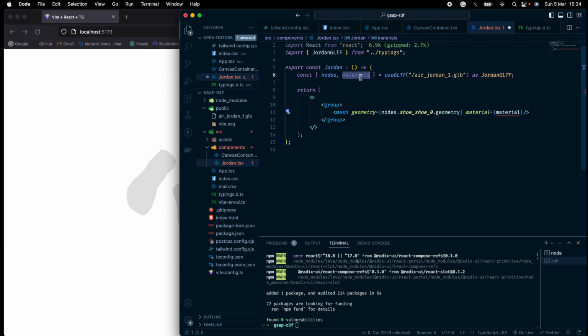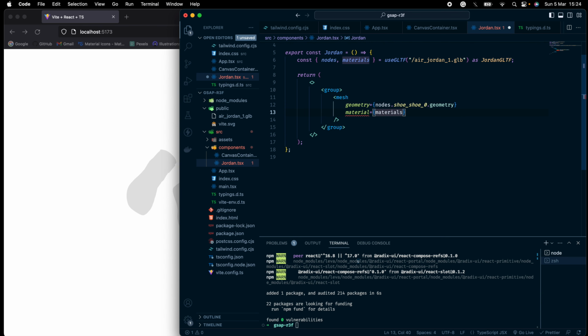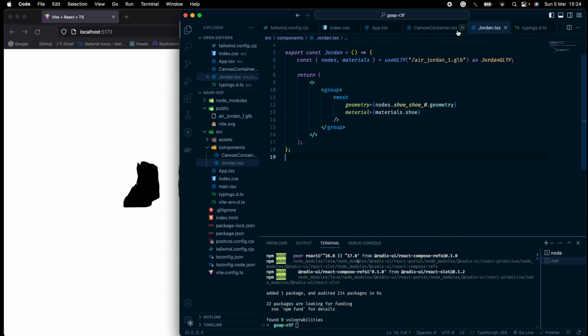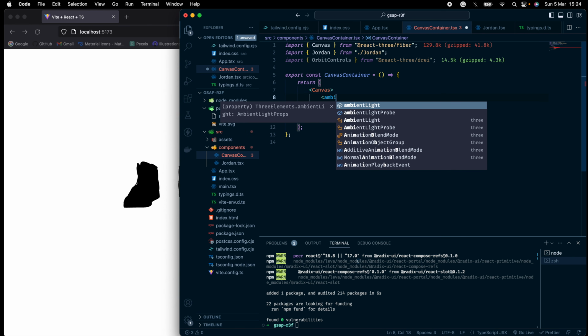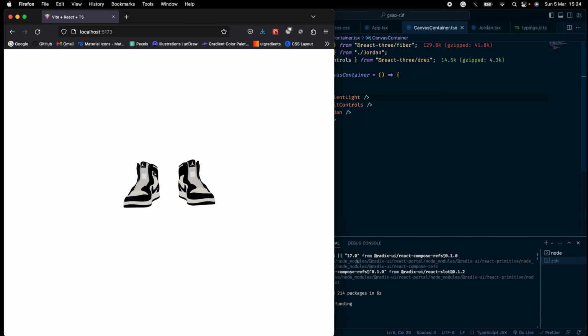I'll just copy this. Materials dot shoe. Okay, it's black now because there's no light in the scene. So let me bring in the light next. So here I'll call ambient light. Save that. Okay, now we have our shoe.